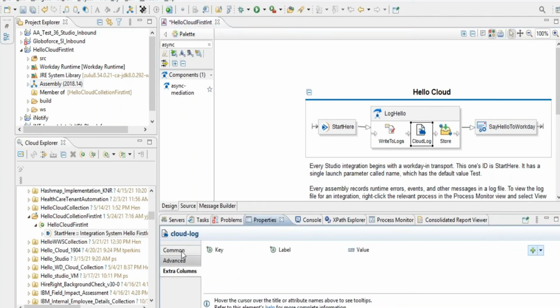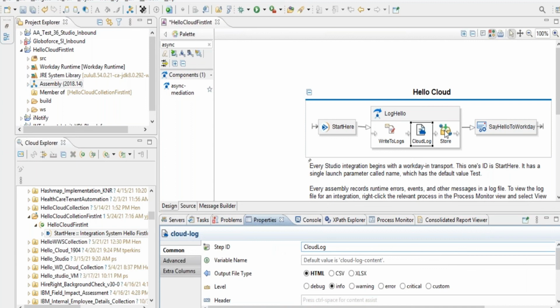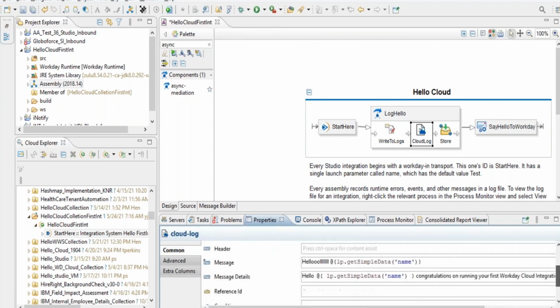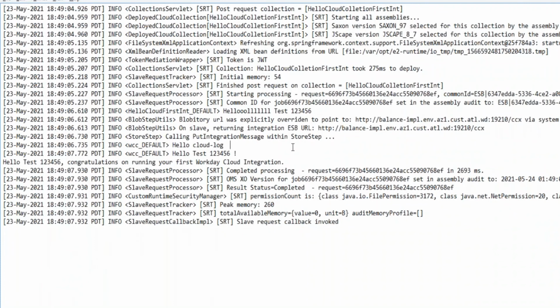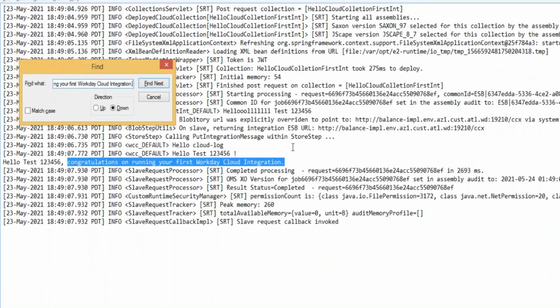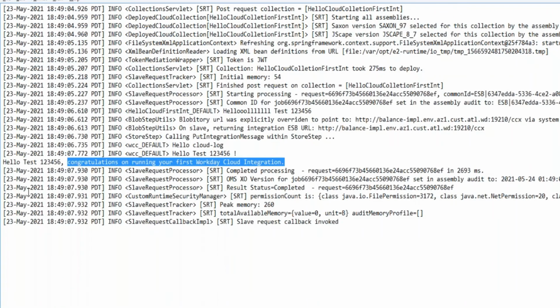I don't have anything here. Let me ignore this one. Hello. This cloud log has this message: Congratulations on running the first. So this message has come here. Hello. This is the name. This is the launch parameter. It took it and it's shown up over here.